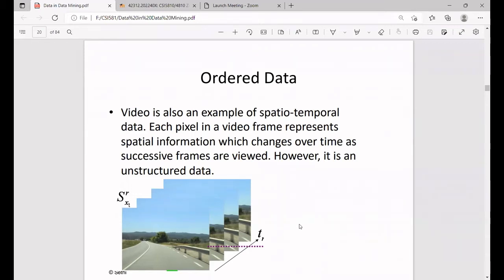So video is order data which has spatiotemporal characteristics. It's spatial in 2 dimensions, but temporal in the 3rd dimension. So it's 3-dimensional data.